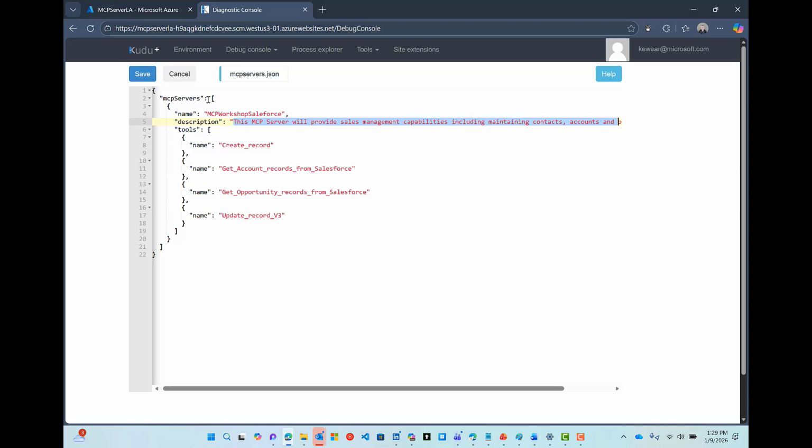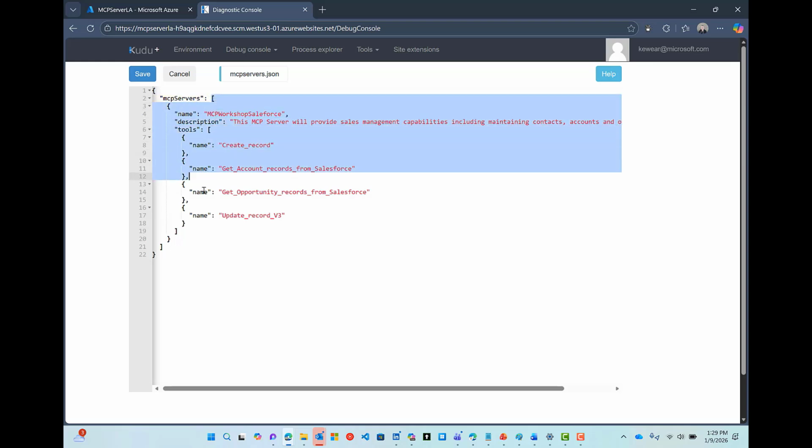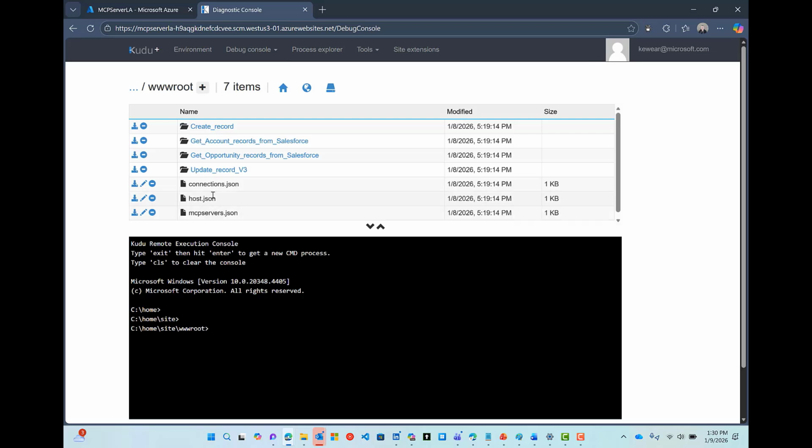Also note here that this is an array. We've got an array of MCP servers, so what this allows us to do is have multiple MCP servers in this single Logic app. This would allow you to run those wizards multiple times, and what will happen is you would see a new node show up for each MCP server that you registered.